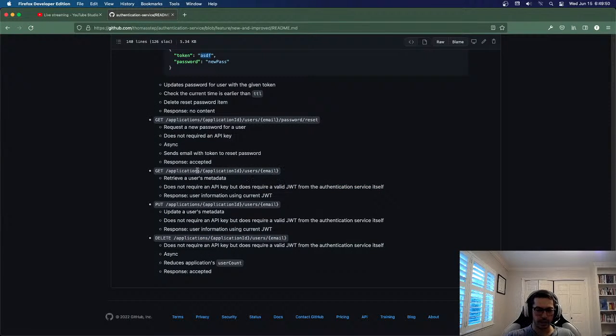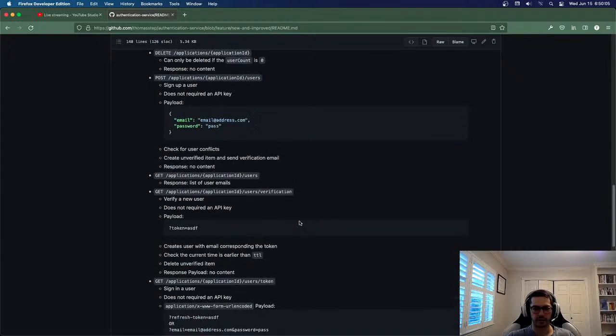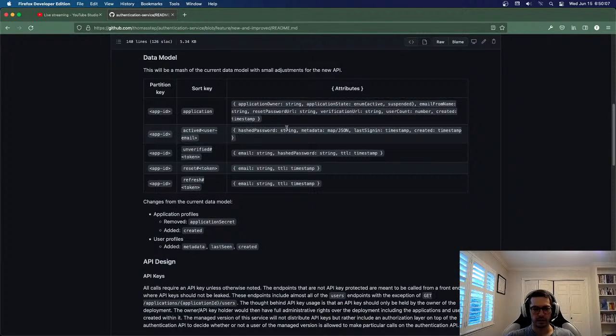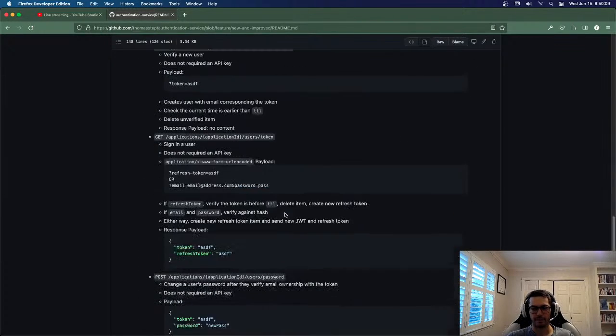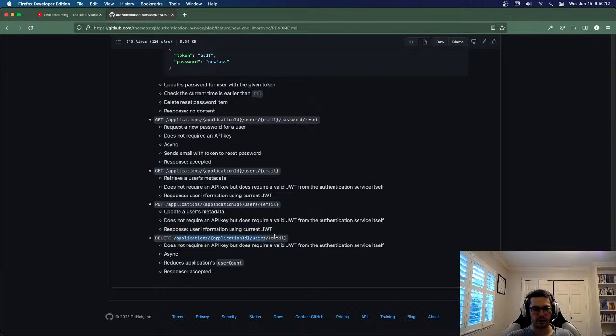Let's see what else. Then there are also your standard get, put, delete. So you can get a user by their email address. You can put or update a user's metadata. I included a field in the data model, which is just a map. And then you have delete. So if a user wants to delete themselves, then they can.